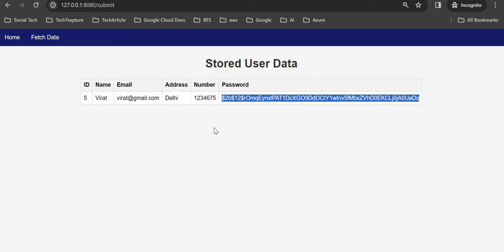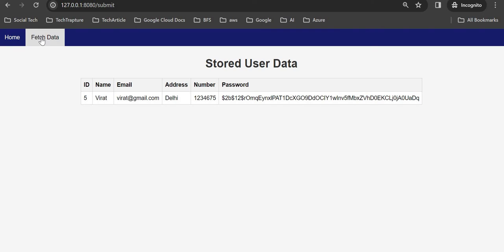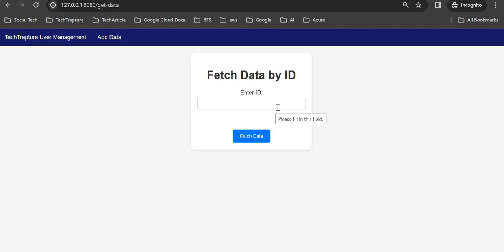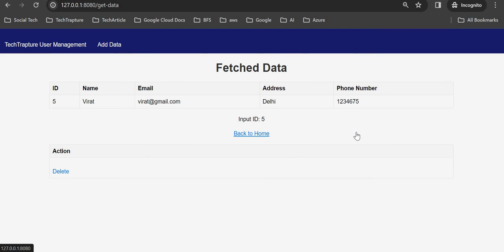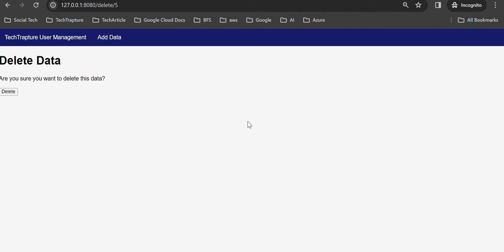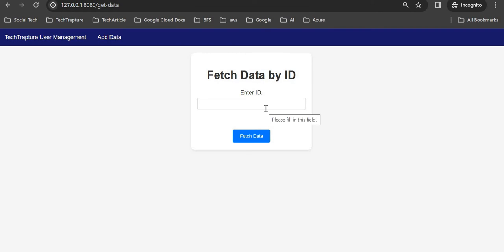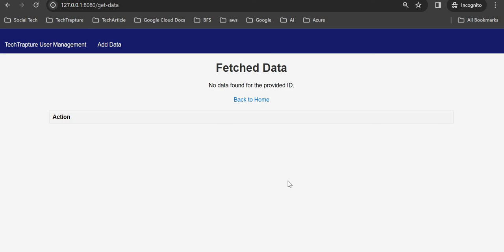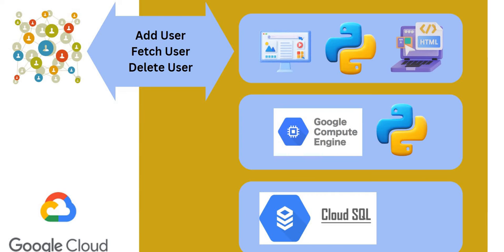So now suppose this is the data we stored. Now I want to fetch data of the users from the database. I want to fetch data of, say, yeah, so we can add data, we can fetch any user's data, and we can also delete data for any user. So this is the simple user management system we are going to build using Python in this video demo. Okay, so let's see how we can build it using Python and Google Cloud.